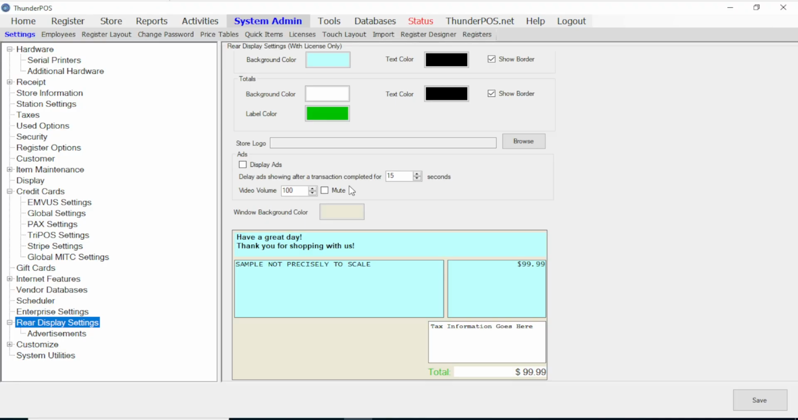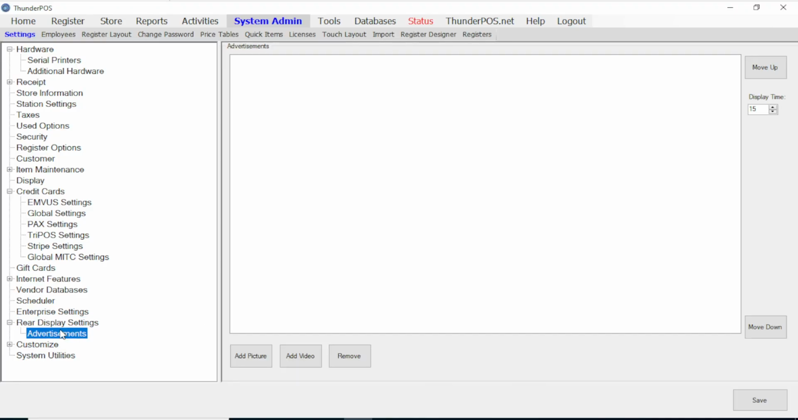That can be especially useful because while we do sell specific pole display devices, you can also just use a second monitor for this. The display will scale to that. And then if we go to advertisements, you can see that you can actually order them fully, and for the picture ones, you can choose how long they display. For videos, they'll play all the way through. So make sure if you select a video that's quite long, you may not ever show any other advertisements.